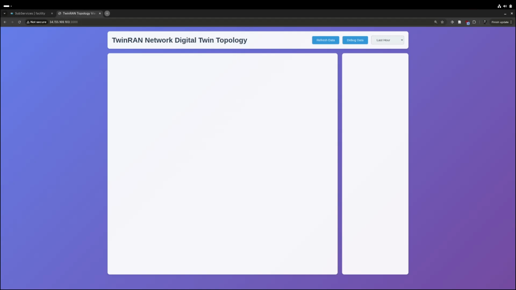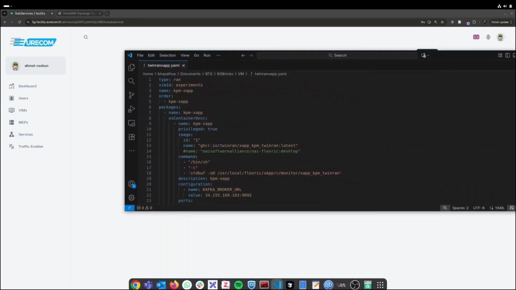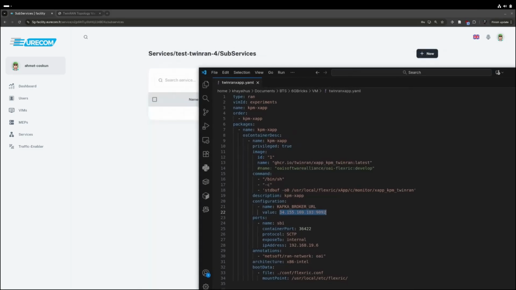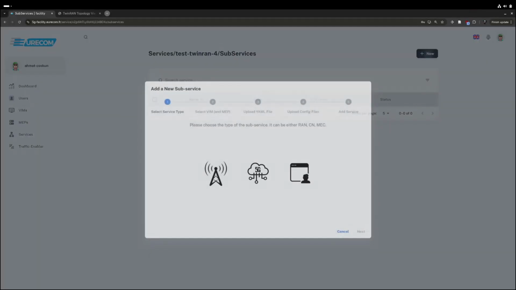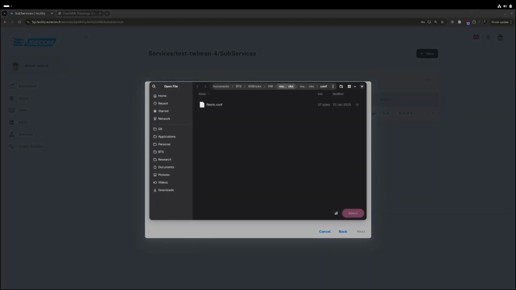So we log in to do that. Here is the definition for our XApp deployment. It fetches the container image from GitHub, and it has a configuration to our Kafka message broker. We select that configuration.